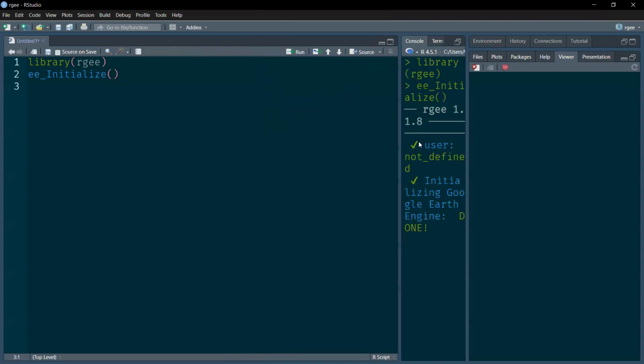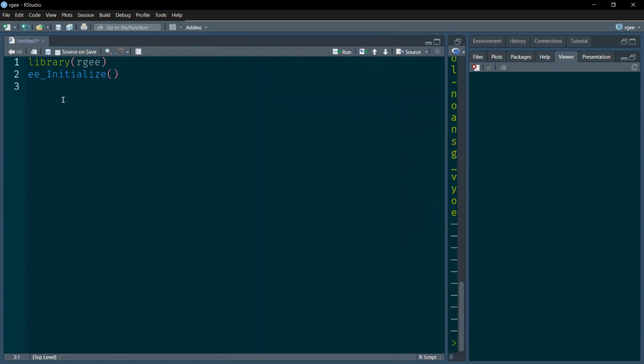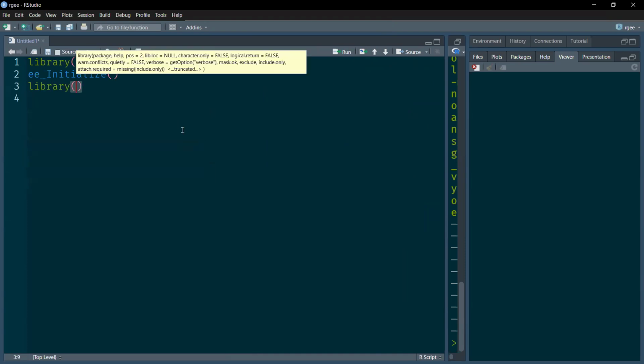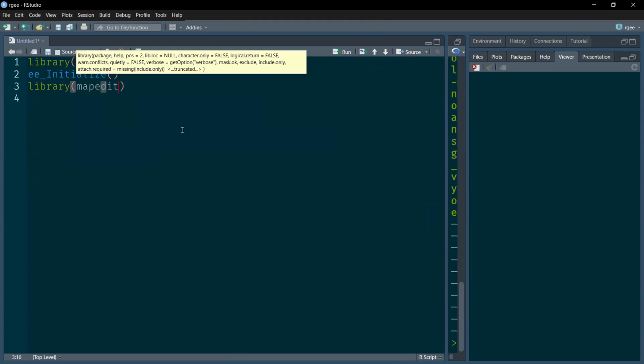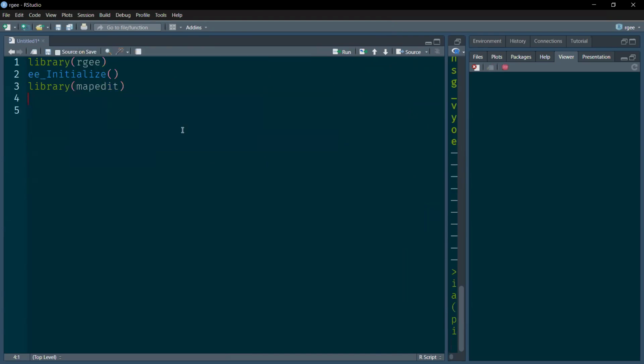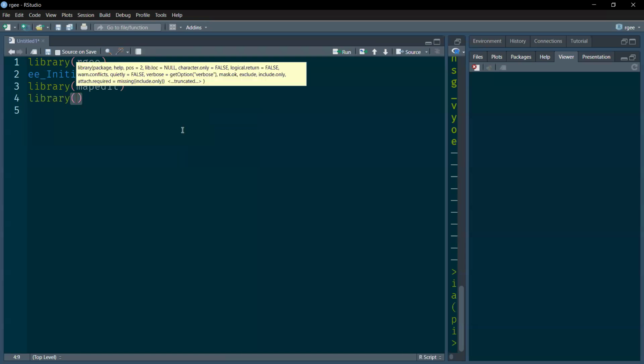Okay, so once that is done, we can proceed and load other libraries, because we will also draw field boundaries around our tea growing areas or our experimental plots. So I can say library mapedit. This is a very important library because it helps us to draw boundaries of points, lines, and polygons, which we can then use to do the extraction.